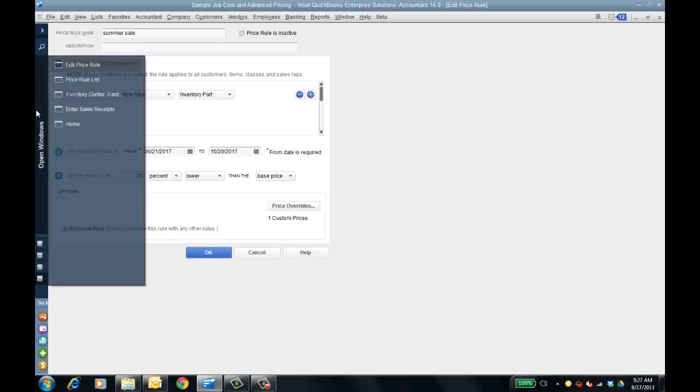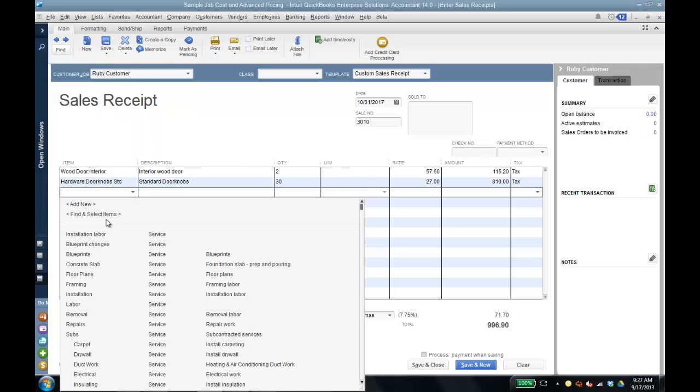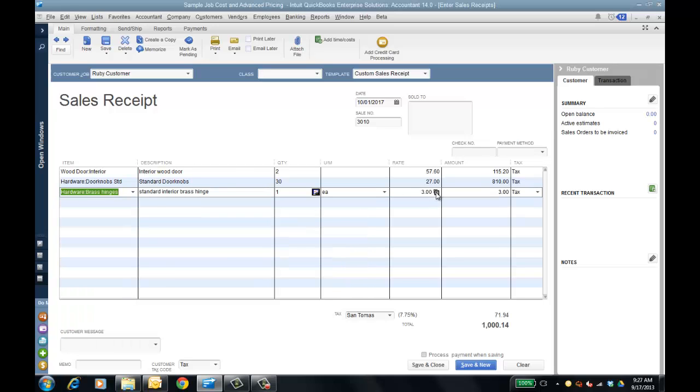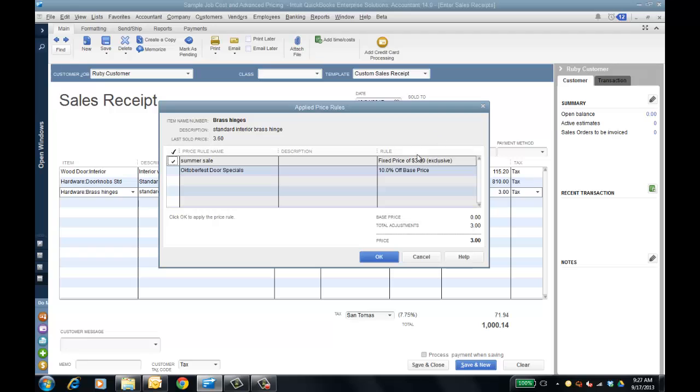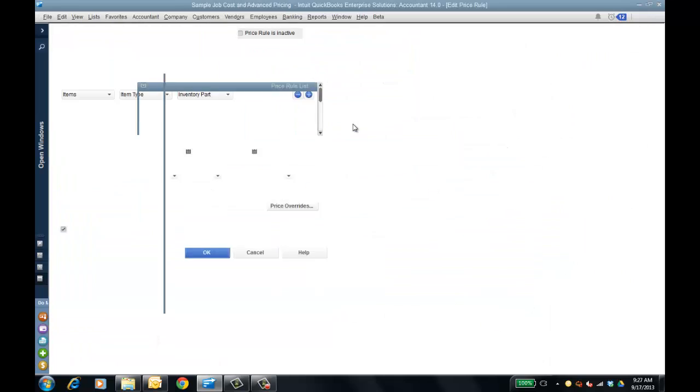So when I'm on my actual sales receipt and I choose brass hinges, I should expect to see $3, even though it's exclusive, as part of the Summer Sale price rule for this particular item. So even though it should be 20% off, it's still going to be $3 because I created a price override for brass hinges against that rule, even when it's in play. So quite a bit of sophistication and functionality. Let me go to window close all now. Regarding some of the features within Enterprise 14.